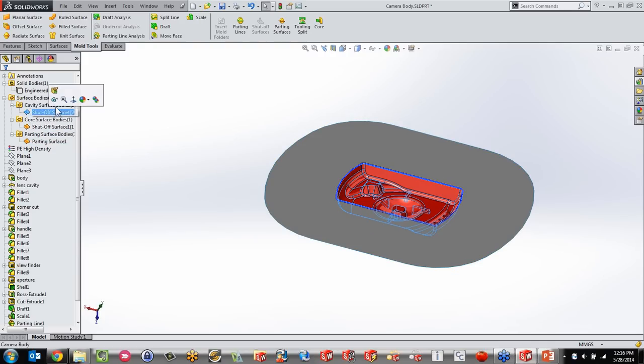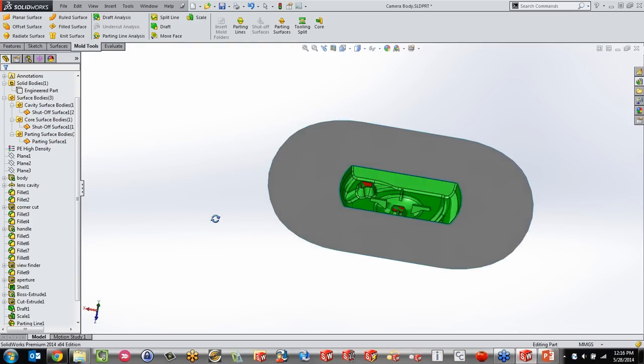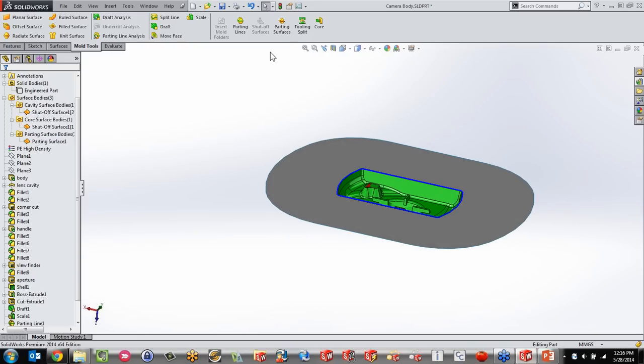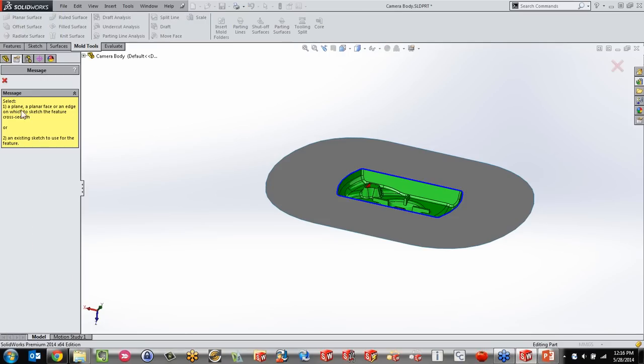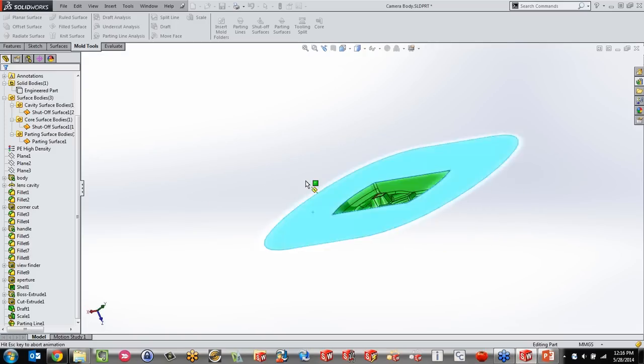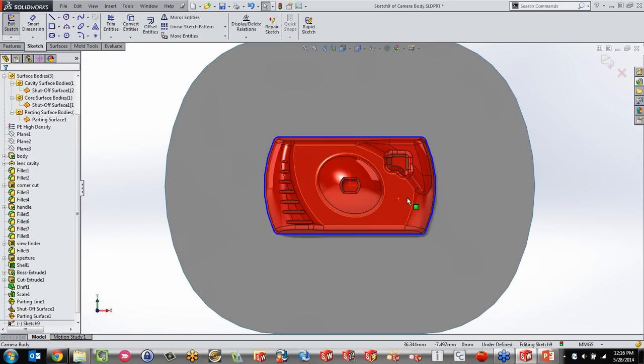So with just the surfaces on here, I can now go ahead to the next one, which is the tooling split. The tooling split is where we're actually going to create what the mold cavity is going to look like. So when I hit that one, SOLIDWORKS is going to ask me to actually sketch the mold. I'm going to click on this face here, and I'm now in my standard sketching command.